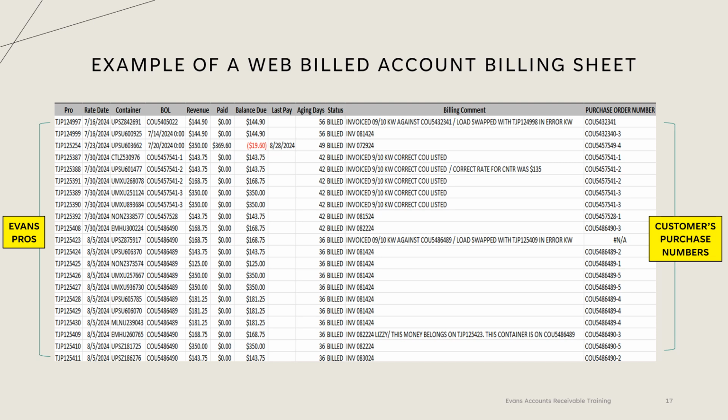So keep in mind, when requesting payment status on an Evans pro number, please be sure to also reference the customer's purchase order number. That way you can get the most accurate information timely and they're not confused on what you're asking about.